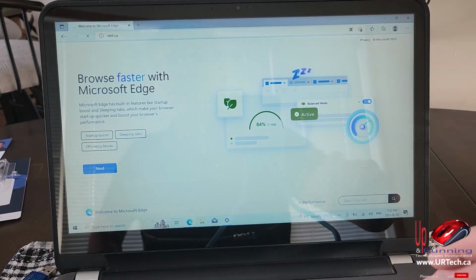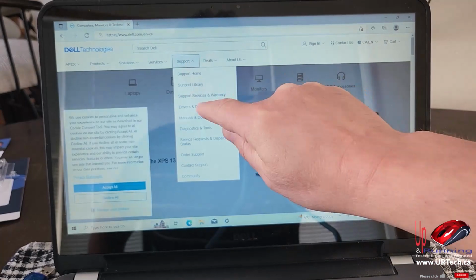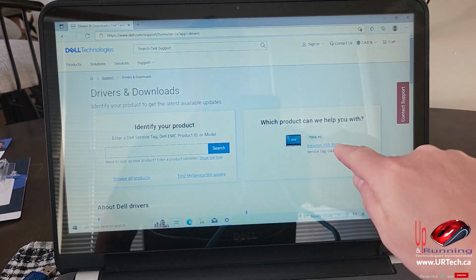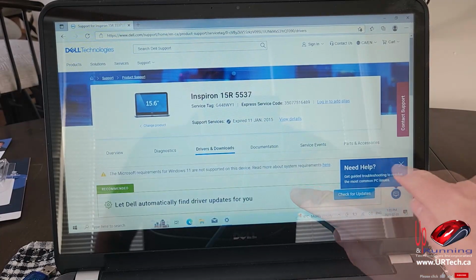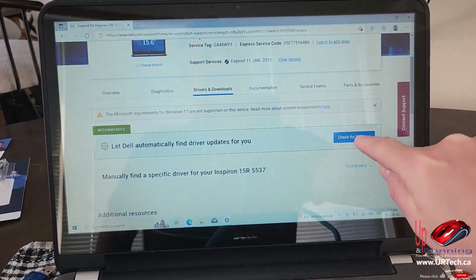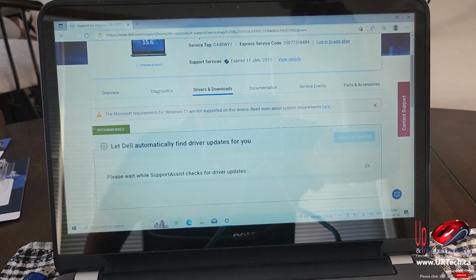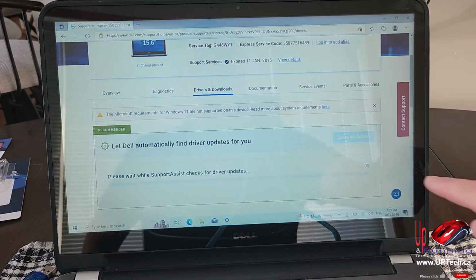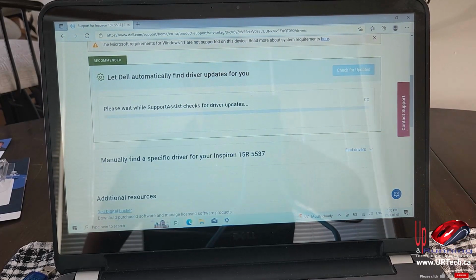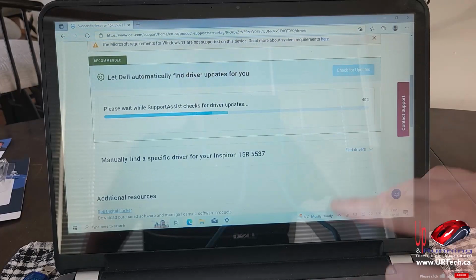Now off to your manufacturer. In my case, it's Dell, and see if they have any updates. That is the machine, Inspiron 15R 5537. And let's see what it thinks we need for updates. And it tells us right here that Windows 11 is not supported on this device. And the reason for that is most likely to do with the TPM, the Trusted Platform Module, which is just a little chip that sits on the motherboard and allows everything to be encrypted. Windows 11 requires encryption, Windows 10 does not. That's the primary difference between the two.